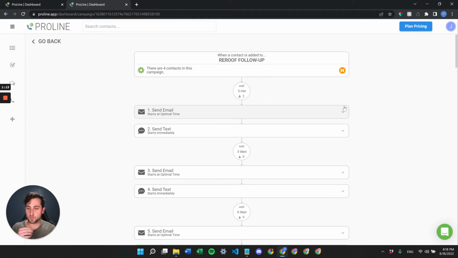Now, what happens when a contact gets added to this campaign? So if a contact gets added to re-roof follow-up, the contact is going to start at the very top of this automation sequence, and it's going to work its way down over time. The first thing that's going to happen is it's going to wait 5 minutes. Now, this is fully customizable to this step, and it's associated with this first send email step.